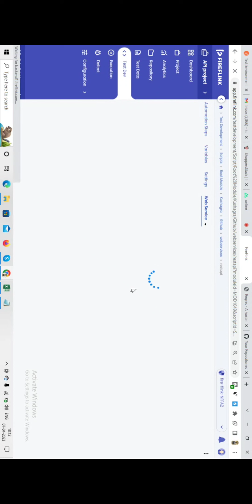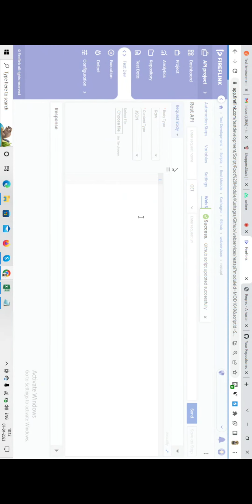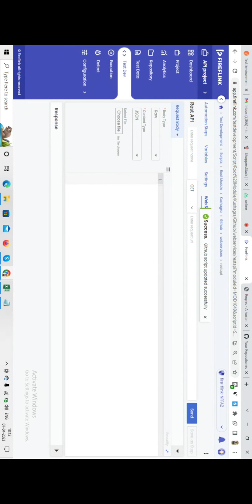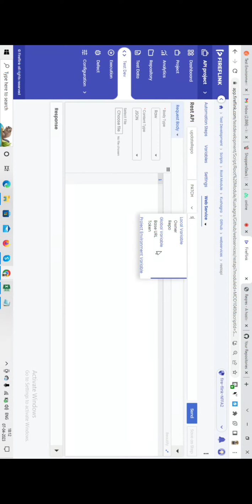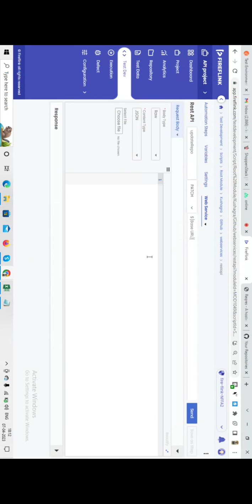Done. Now I will save this also as a step, and I will continue. Then what is the next operation? I want to update it, so I will give the request name as update repo, and the method that I have to use is PATCH. We have already done this work, so why repeat the same thing again and again. Now I used the base URL with the dollar sign. What is the endpoint for PATCH? Slash repos slash owner slash repo.